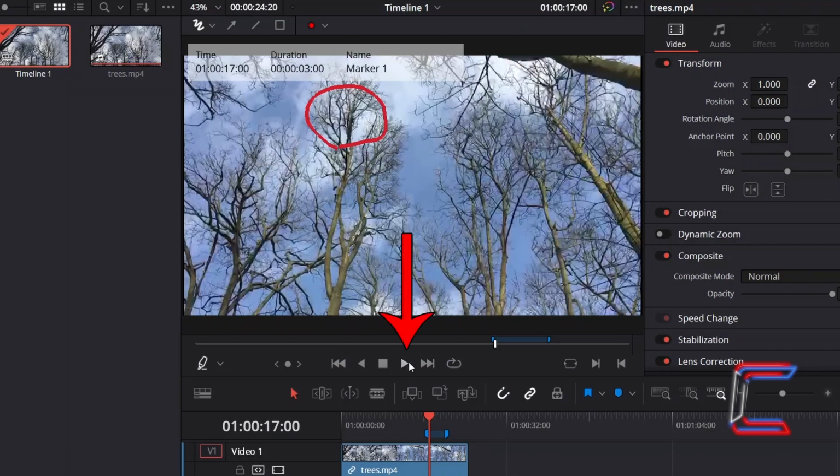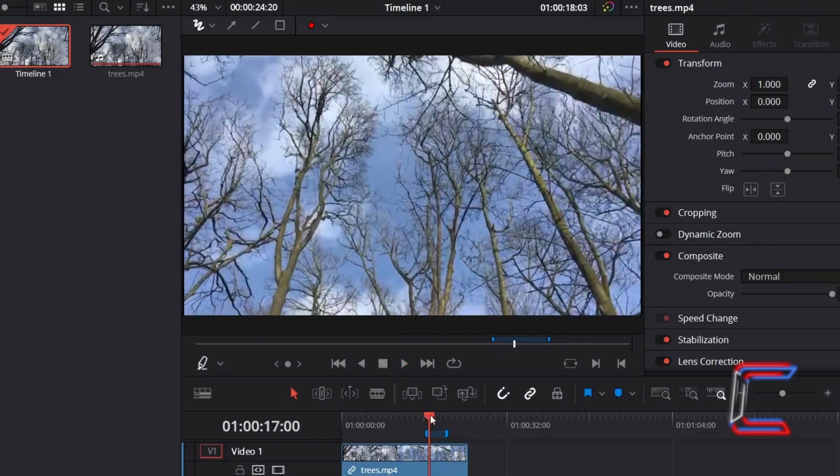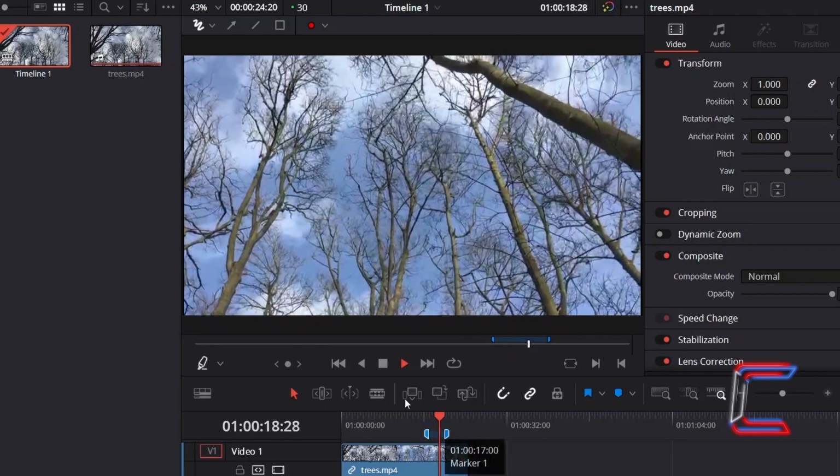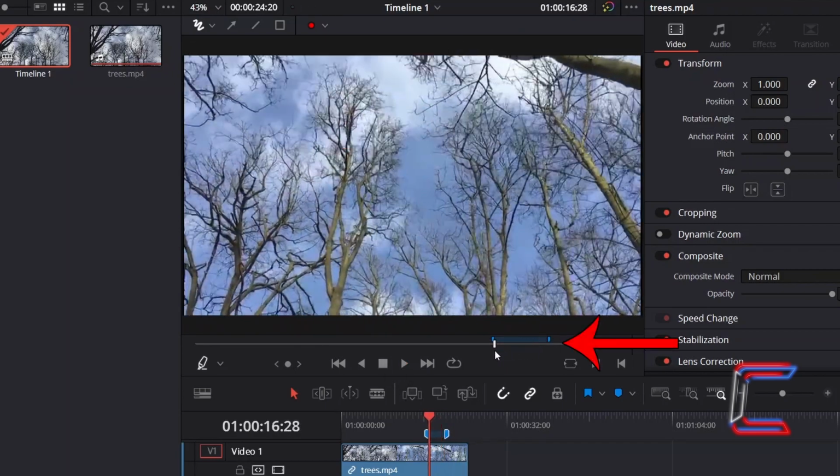Bear in mind that when using the play button, the annotation will disappear from screen completely. In order to ensure that the annotations remain on your preview screen, click and drag the white rectangular timeline reference icon just below your preview screen.